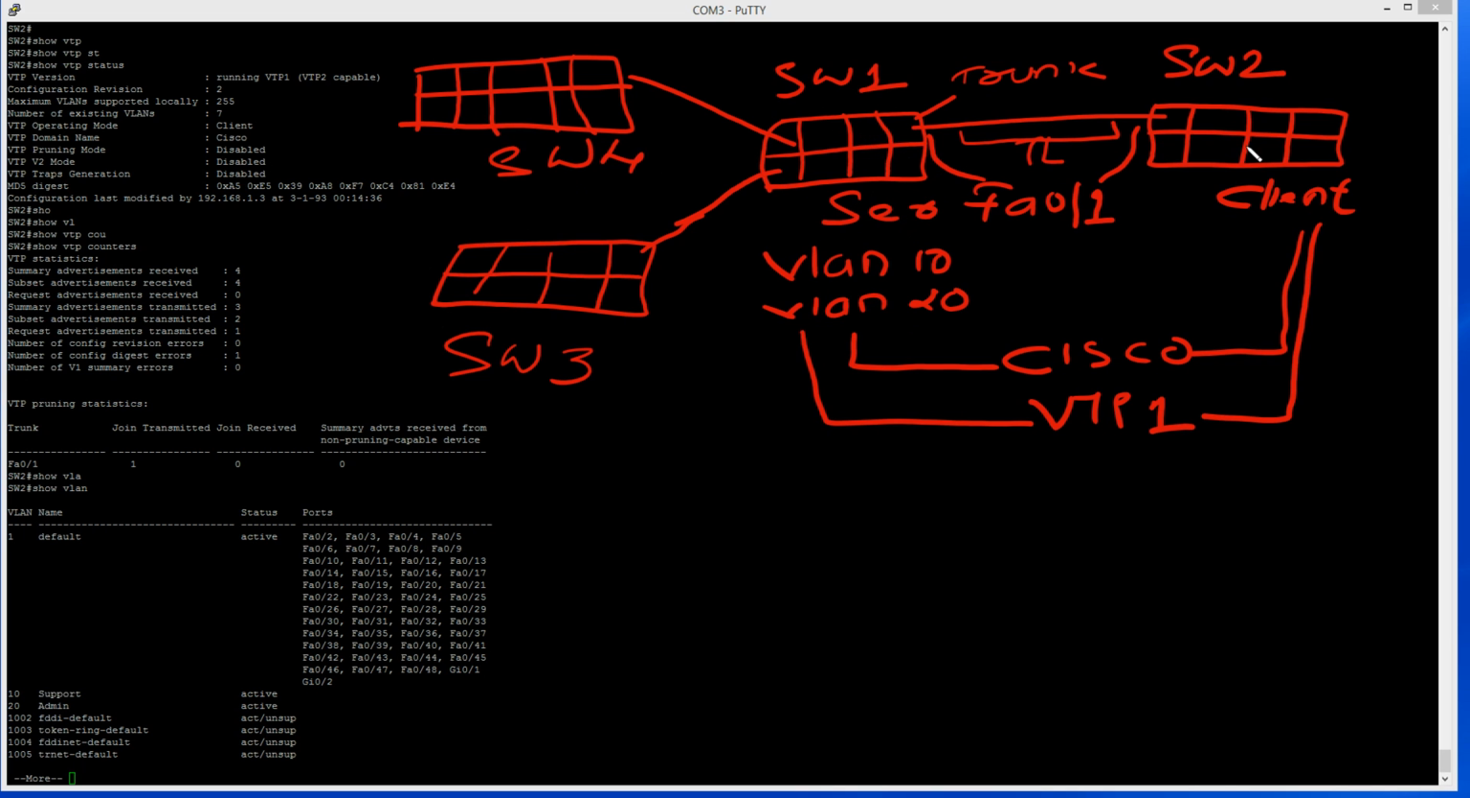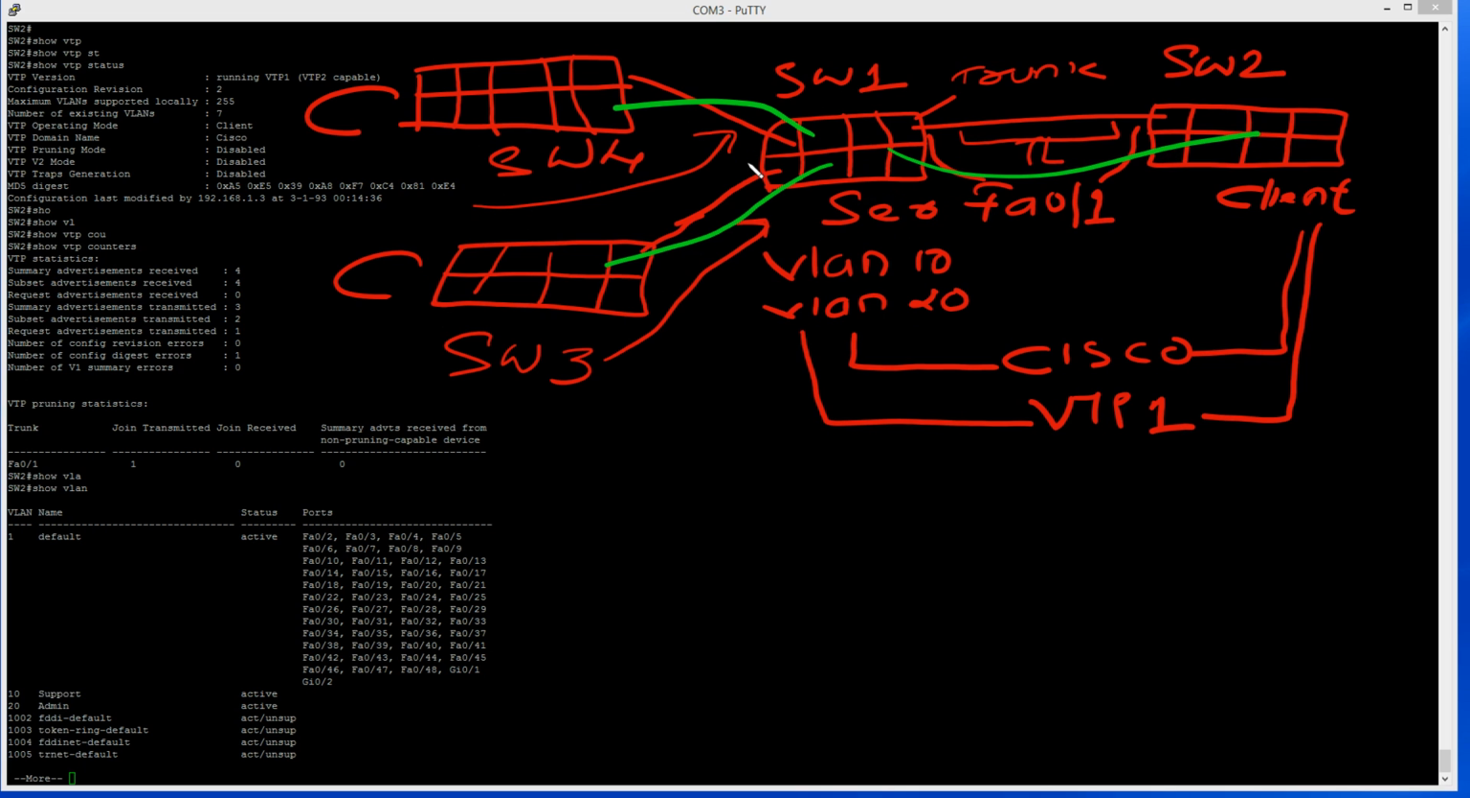You distribute the VLAN information from one switch. Since these are all going to be the client switches, there's no way they can transmit the data back to this switch. That's not going to happen. So if you manage it this way, the traffic flows out in this direction. Traffic goes from here to here and to here. So that's the beauty of it.